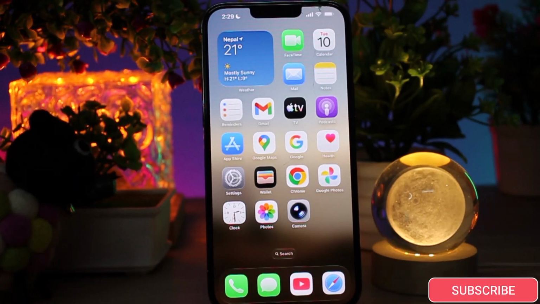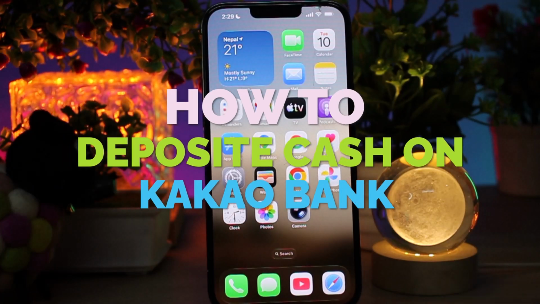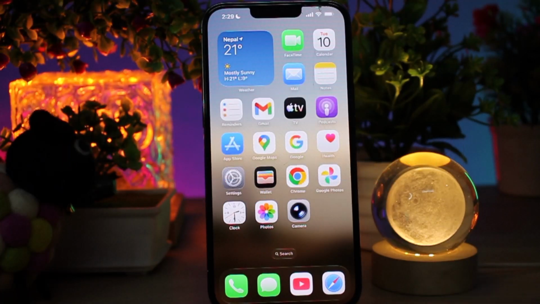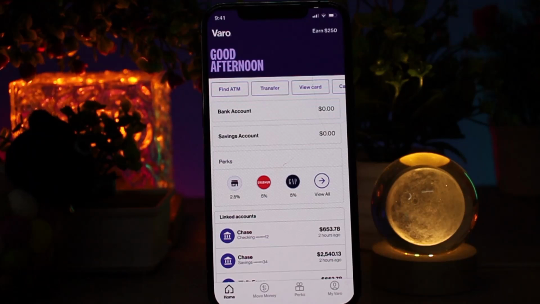In today's video, I'm going to show you how to deposit cash into a Varo bank account. First, open the Varo bank app on your phone and make sure you are logged in using your username and password. Once you are at the home screen, tap on the Varo account to open it. Then look for the option that says add cash or deposit cash.